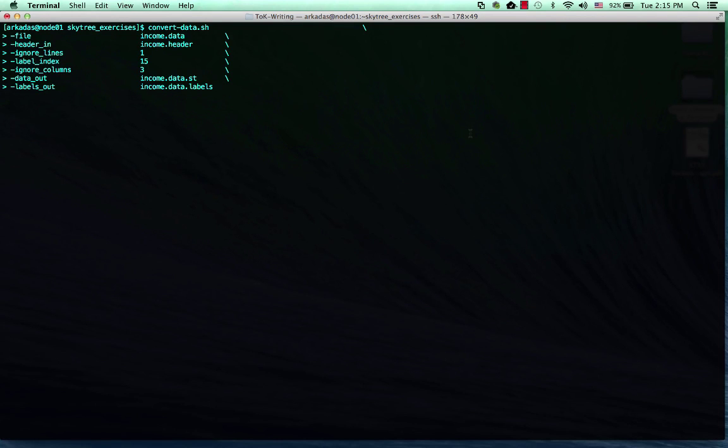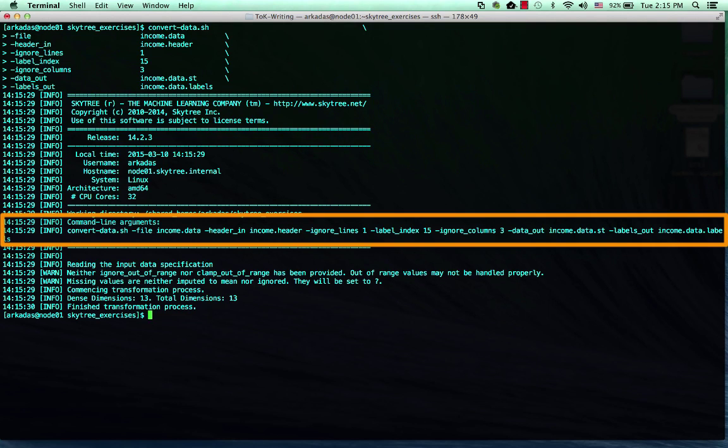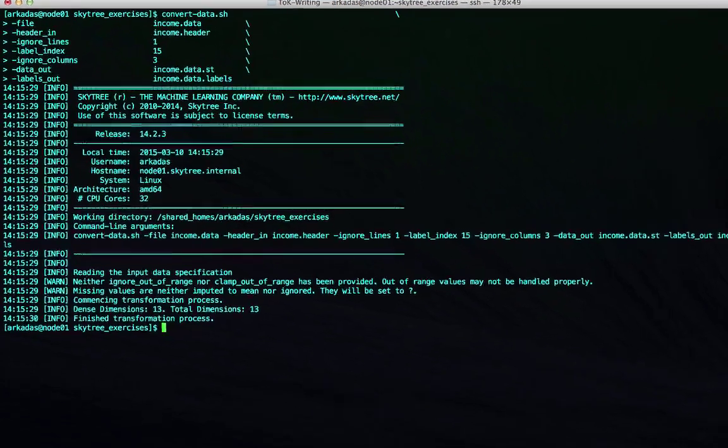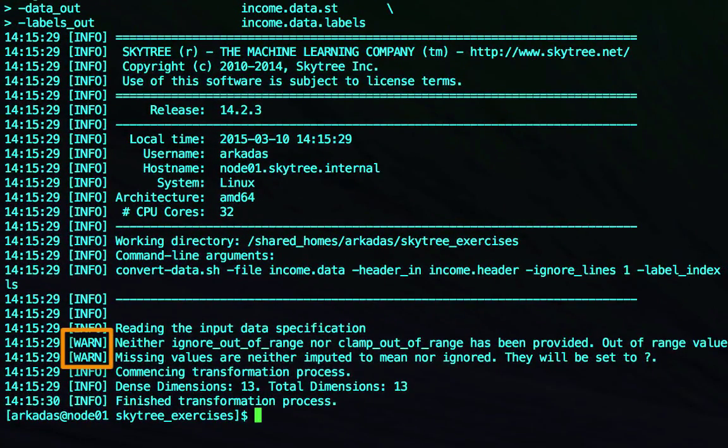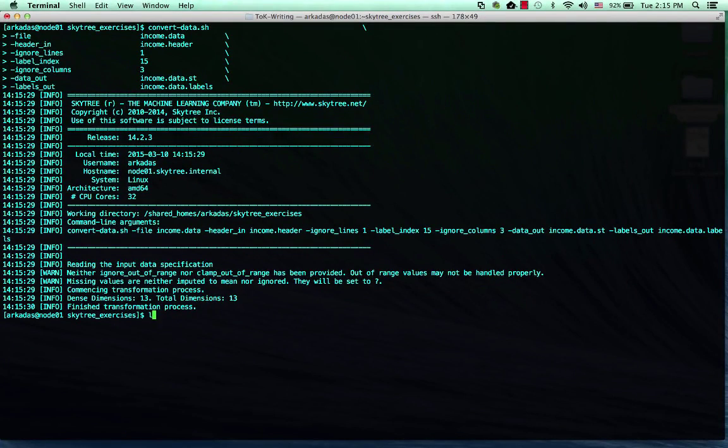Okay, so let's give this convert data run. So we see that Skytree once again starts by giving some basic system information and then the exact command line arguments that we used in this particular run. There are two warnings that we're going to ignore for now. They're about ignore out of range, clamp out of range options, and missing values. So the files have been written out, so let's take a look at them.